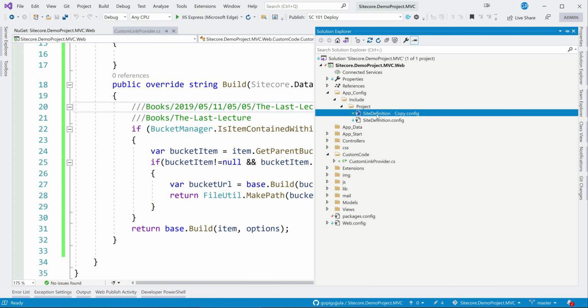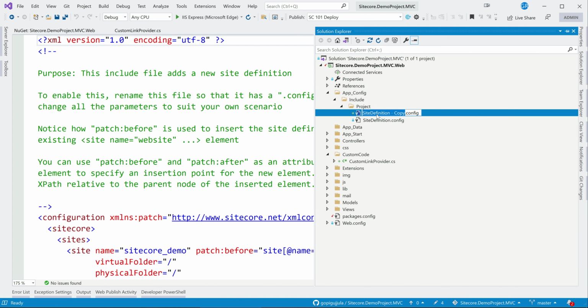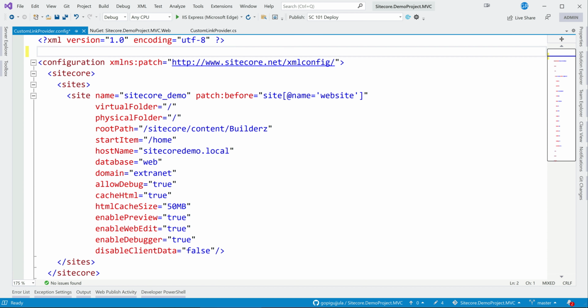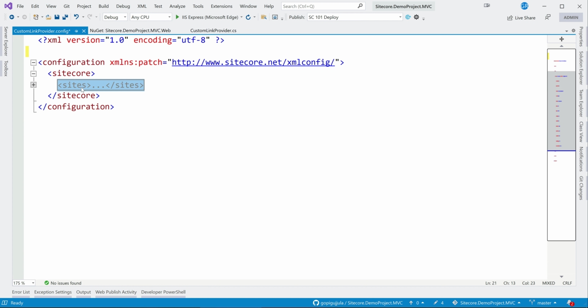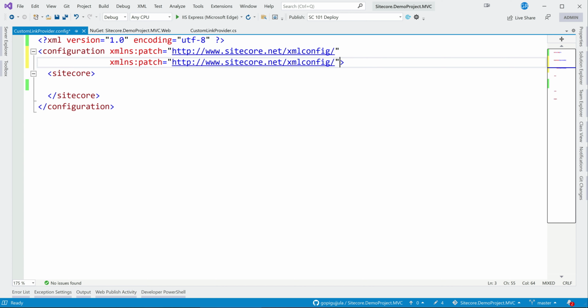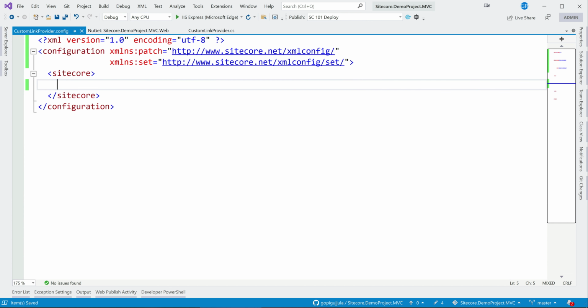What we will do is custom link provider. Okay, so I just remove this. Yeah, remove this. So this is all it is, and you can also put set one, other namespace, and it would be set here. So this is what we are going to use.